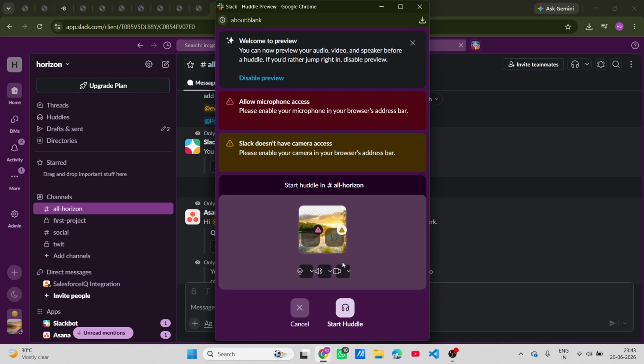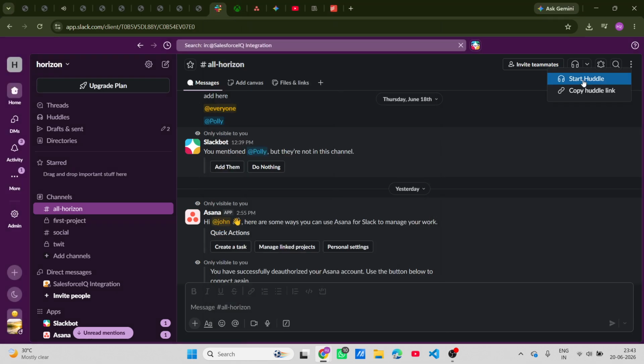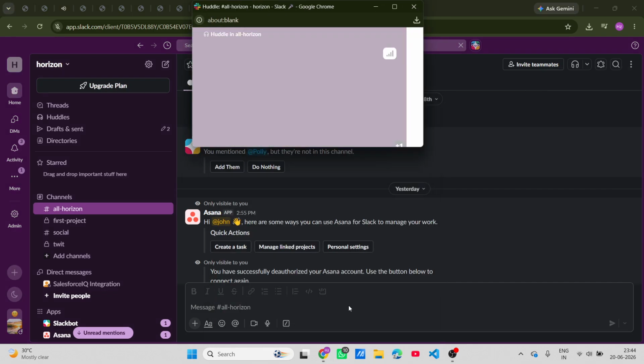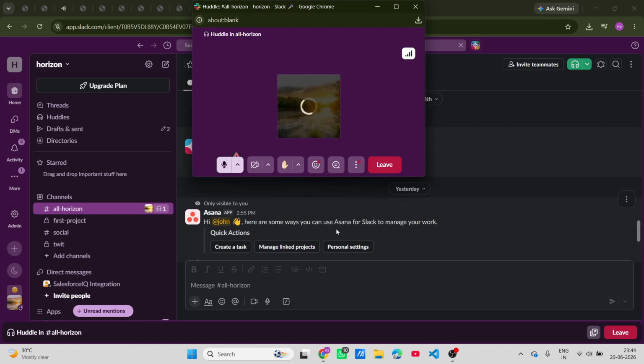But it doesn't stop there. If you're working on something that requires visuals, maybe you need to show a presentation or walk through a project, you can share your screen. Sharing is easy. There's that option right in the huddle as well. Just click on Share Screen, select the window or application you want everyone to see, and you're all set. It's just like having a mini meeting right at your fingertips.